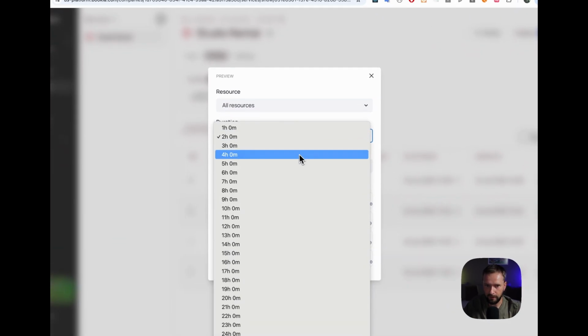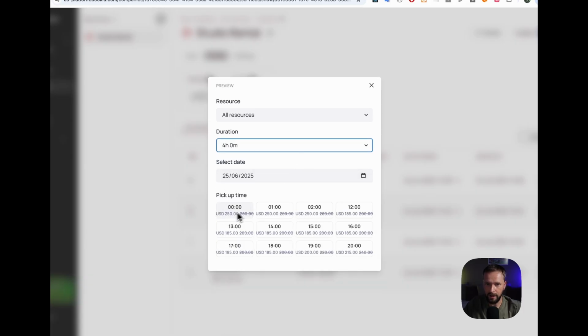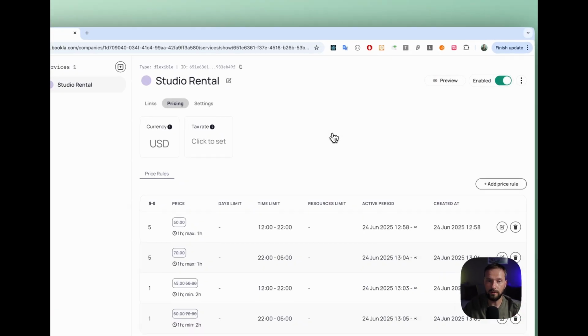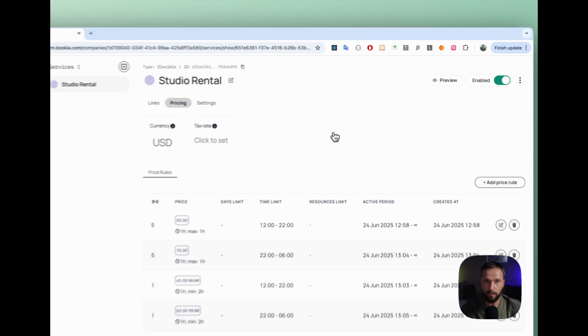So we can just select, for example, 4 hours here, and we see that also the price is calculated correctly. For example, it would cost you 280, but with a discount it's 250. So yeah, basically these price rules are working perfectly.